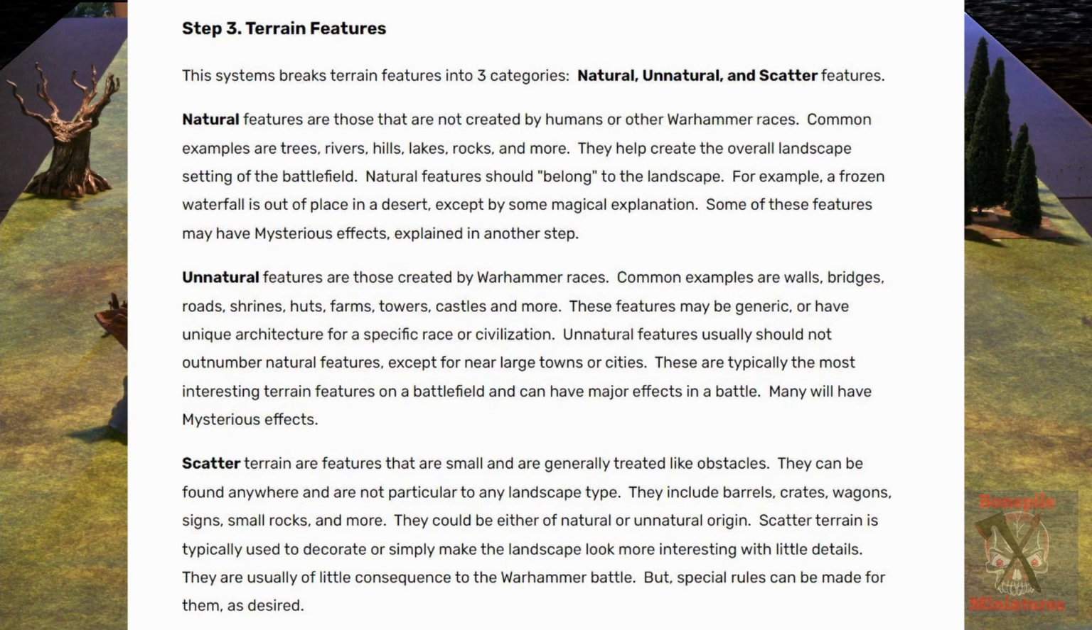Step 3. Terrain features. And step 3 is not an action step, more of a step to understand going forward. We divide terrain features into 3 major categories: natural, unnatural, and scatter features. And these are very self-explanatory, but let me explain anyways. Natural features are not created by humans or any other Warhammer race. Examples include trees, rivers, hills, rocks, and more.